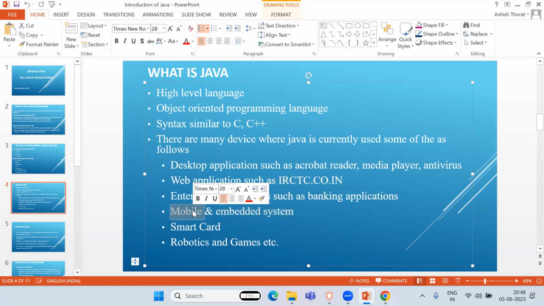Then we have mobile. Nowadays we have Android and iOS applications. Android applications are most of the time developed based on the Java programming language. Android programming is completely based on Java. So if you have basic knowledge of Java, you can work as an Android developer also.